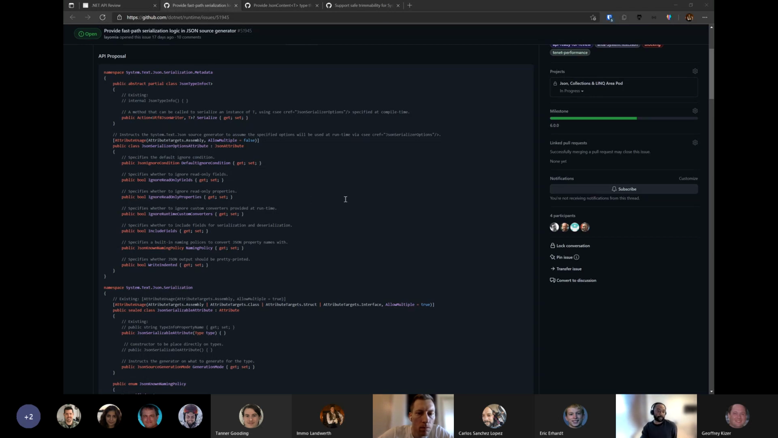So here, the API proposal. Starting with JsonTypeInfo<T>, we already have this type. All that's on the type currently is that it's abstract, so users can't instantiate it. The only member we'll have on it here is an action, which will take a Utf8JsonWriter and an instance of a type to serialize. And the source generator will provide an implementation which honors some predetermined options indicated at runtime.